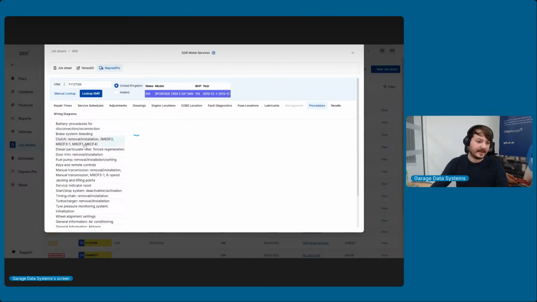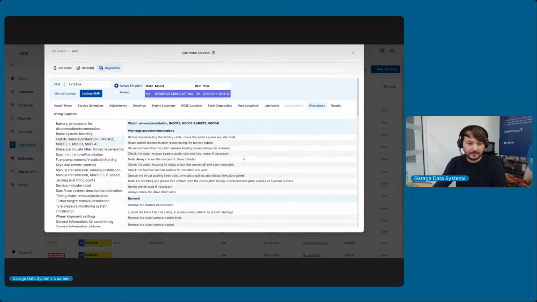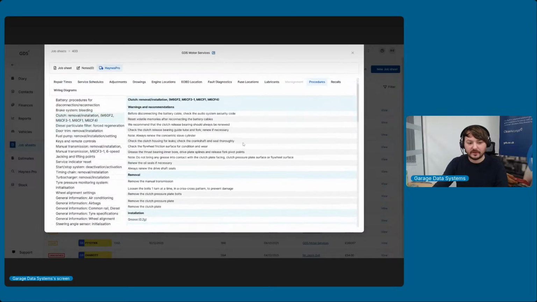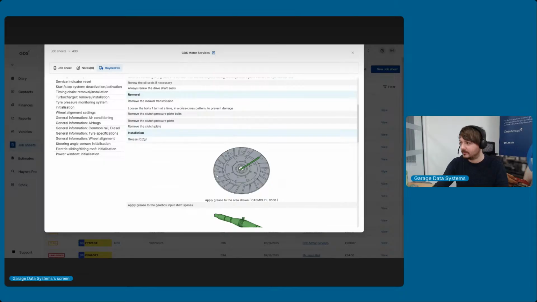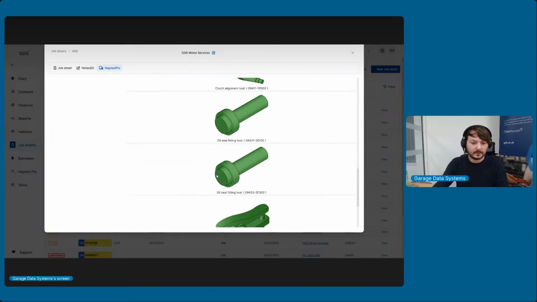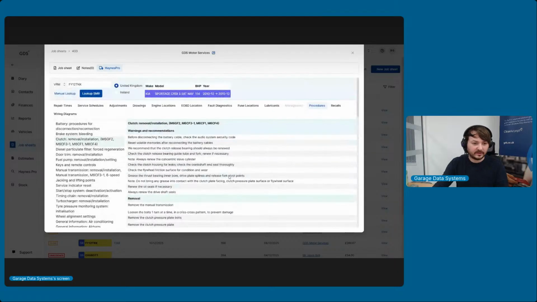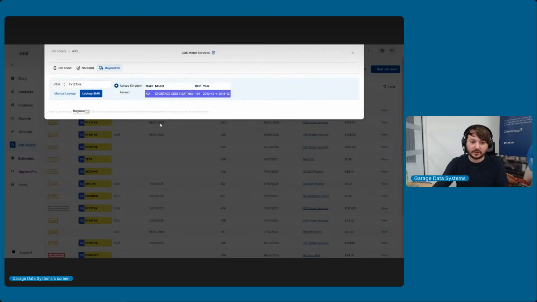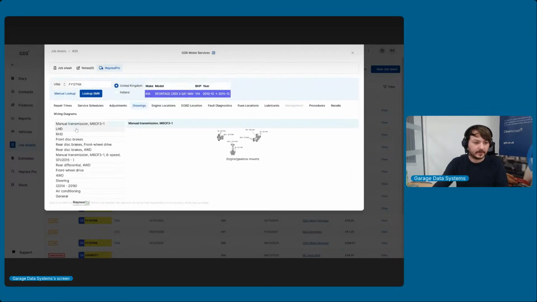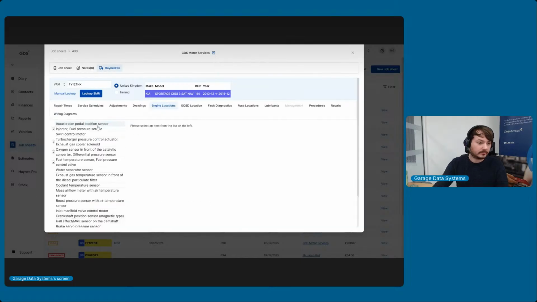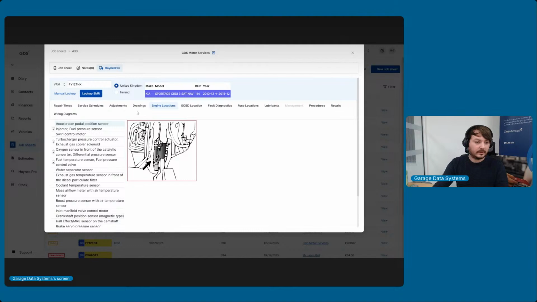And I can go into a removal or installation of a clutch, for example, and it gives me a full step-by-step procedure on what I need to do, along with diagrams as well. Further to that, you've also got the likes of your drawings. So if you need to look at things like gearbox mounts, it gives you all the information here, your engine locations to find out where everything is, and more.